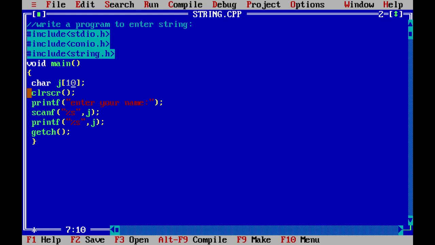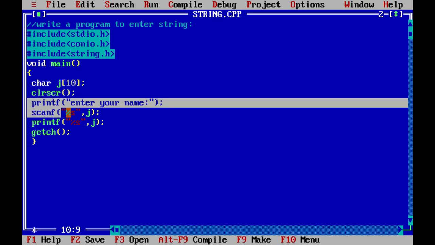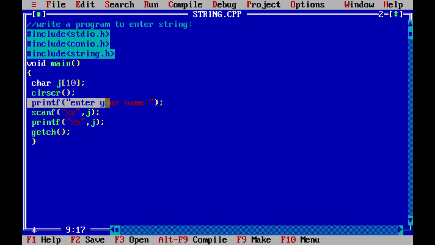Okay, after that, the clrscr command is here, so that we don't want any previous results in our output section. That's why we use the clrscr command. Okay, and after that, here is our main printf function, printf enter your name. So the system asks the user to enter your name or enter any word. Okay, for that it can execute.